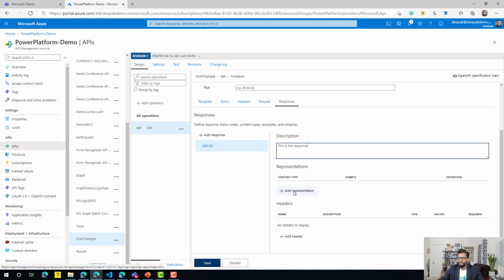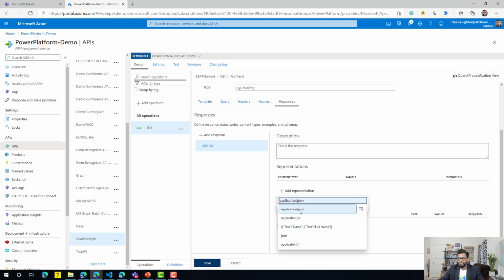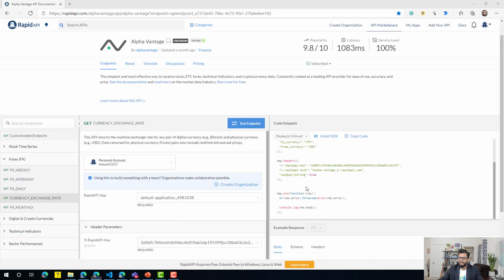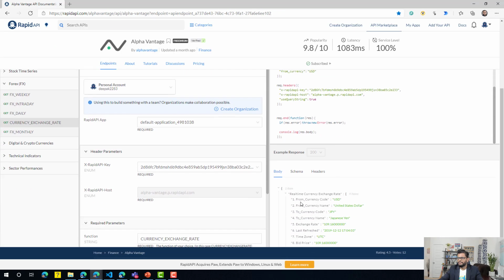Right? And then you need to add the representation of the response. That is how your response is going to look, so your app or your Power Automate can understand that. So this is going to be the application JSON. Most APIs represent it in this way. And if you look here, you can see this is a JSON structure, right?